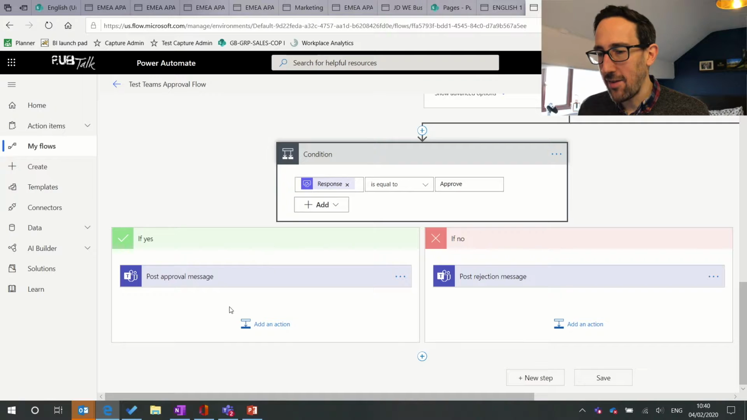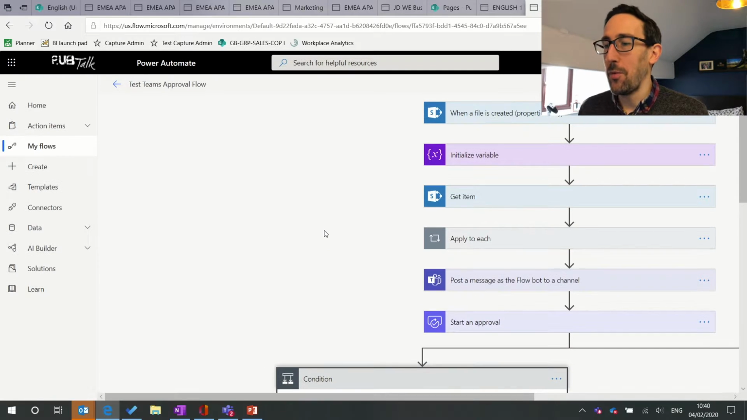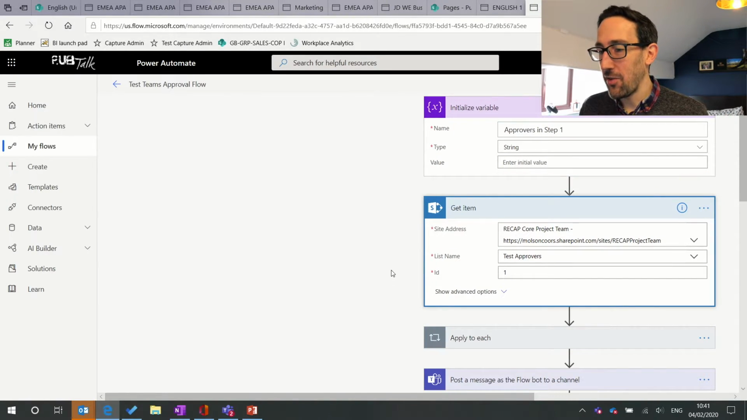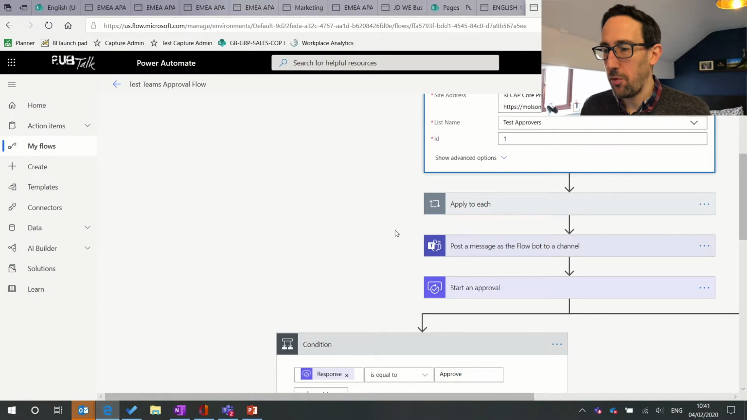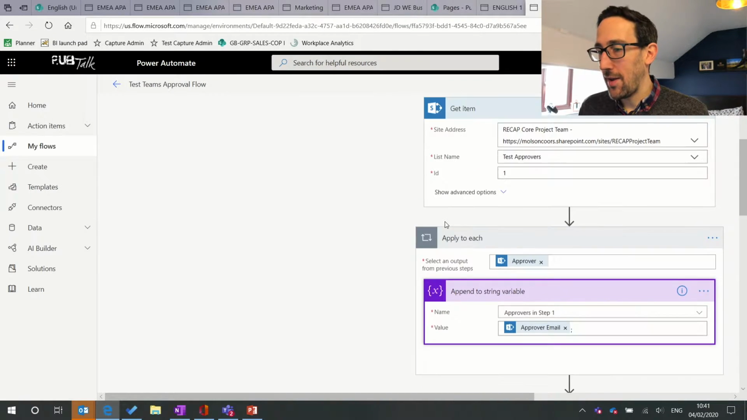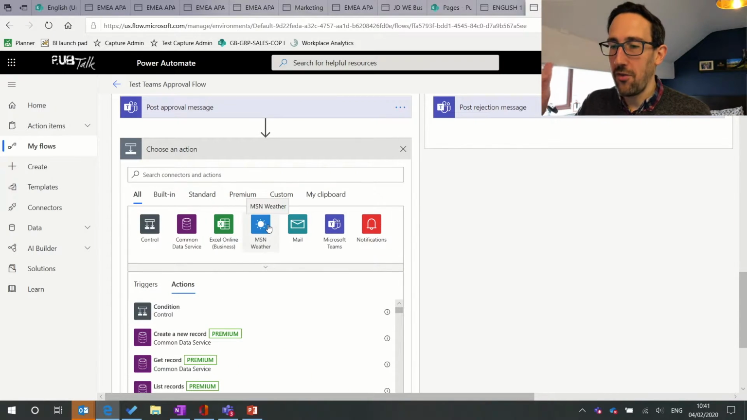And if in the yes box here, we then add an action with another approval flow, obviously we need the same steps, so we then have to initialize another variable, which will be approvers in step 2. Get the list of items again, and it would be ID 2 for the second level of approval. The apply to each would wrap itself again, but we'd append the approvers that we picked from ID 2 into the string named approvers in step 2 with the approver email and a semicolon, and we just repeat that down for multiple approval levels or steps. So that's how you'd end up with multiple stages of approval.